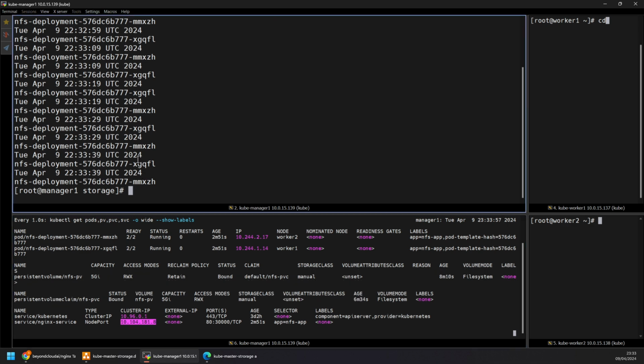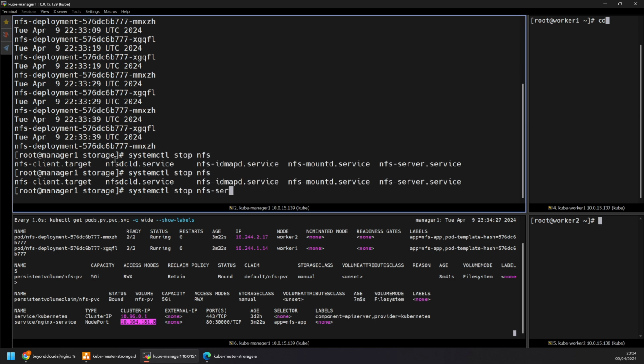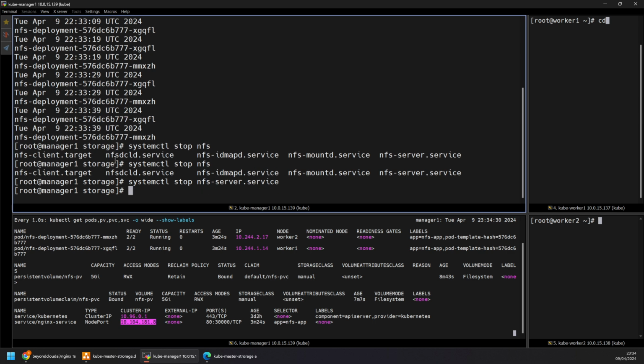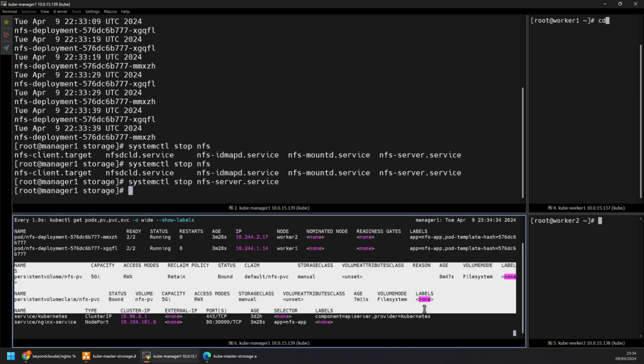And what happens if NFS crashes? That's the next question. So if NFS crashes, well, let's see. So let's just do systemctl. Systemctl NFS hyphen service dot server dot service, I guess. I think I have to give stop. NFS server dot service. Yes, there you go. That's the command. So if I stop the NFS service, you can see that there's no impact over here, right?